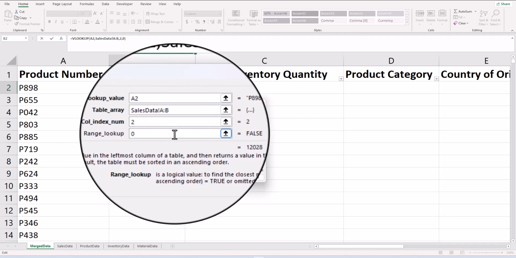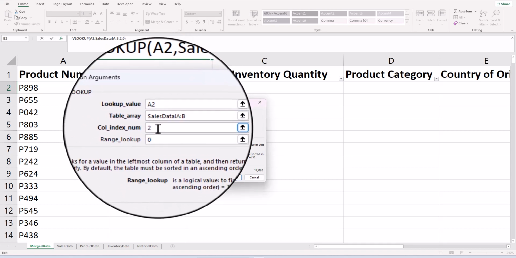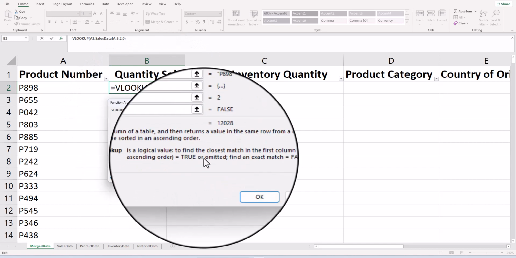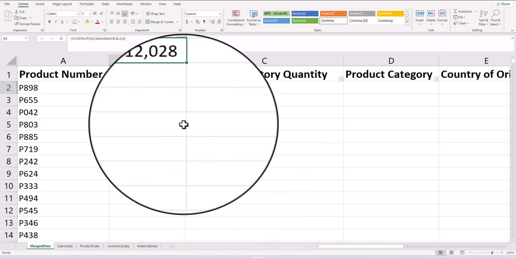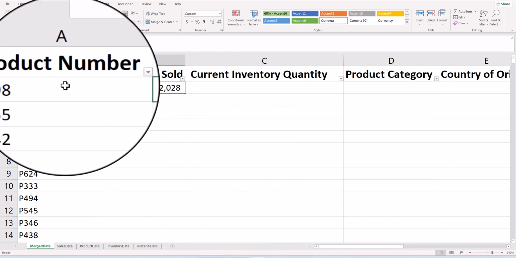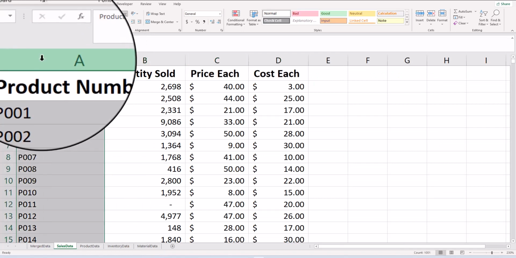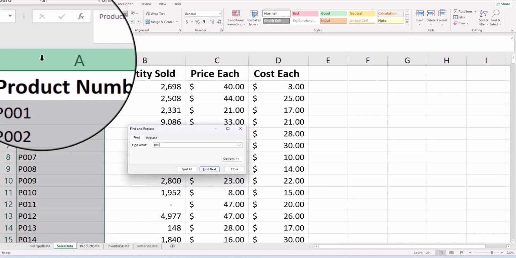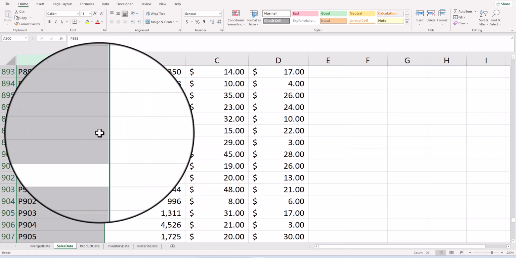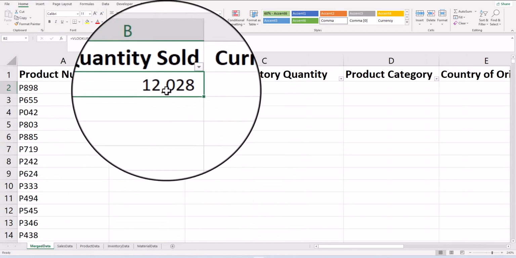So now I have it set up this way. I'll try to move my cursor so you can see the whole setup. Okay. Now we hit OK. And I've got the 12,028. Now one thing I like to do to double check my work is I like to look for that P898 over here. Do a Control F, P898. Found it, and I've got my 12,028, which is what I have here with my VLOOKUP.